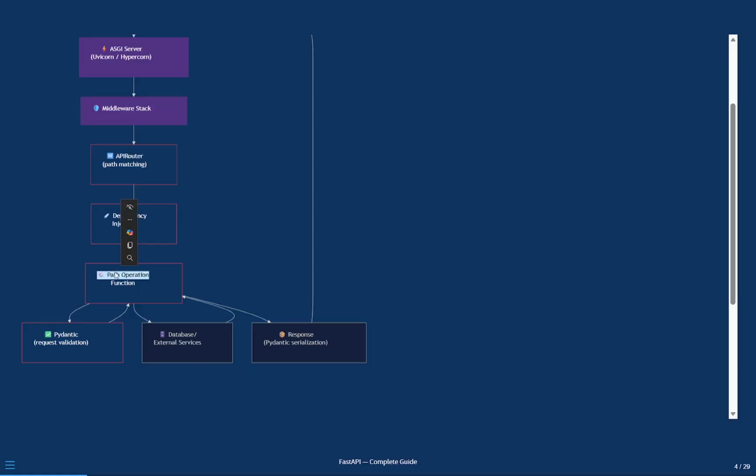Pydantic then validates the incoming request: path parameters, query parameters, request body. If anything fails validation, a 422 error is returned automatically. You never have to write that error handling yourself. The path operation function runs your business logic, queries the database, or calls external services, and returns a result. On the way out, Pydantic serializes the return value according to the declared response_model, filtering fields and validating types before it becomes JSON.